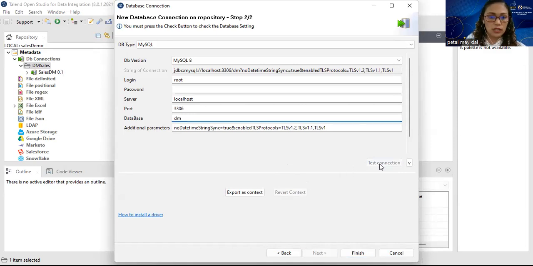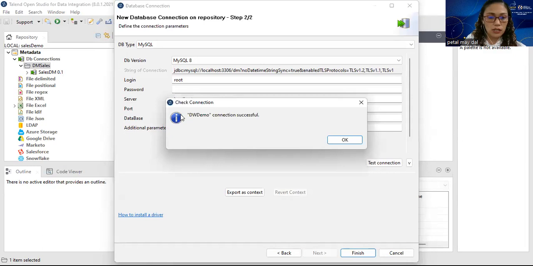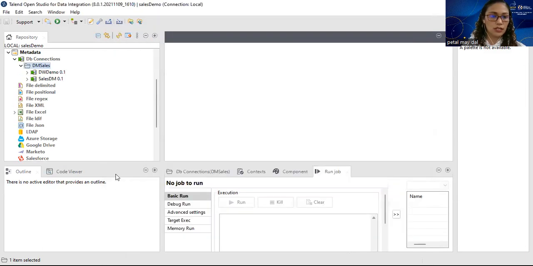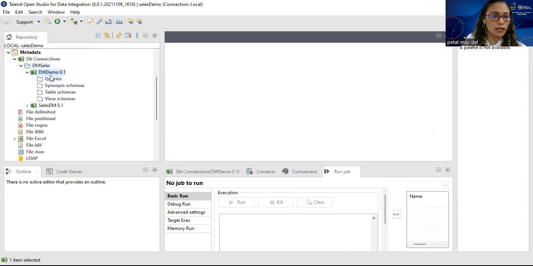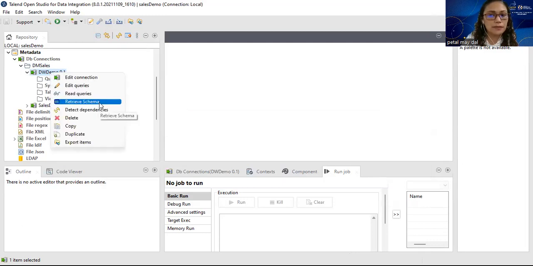Then let us test the connection first before proceeding. So let's test the connection. Once the connection is successful, you click on OK, click finish. And then you have here data warehouse demo. Right click on the data warehouse demo and then choose retrieve schema.